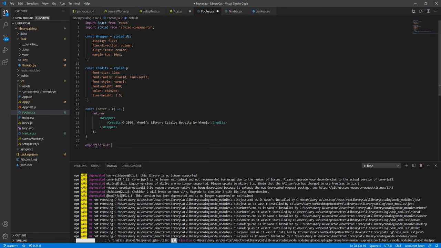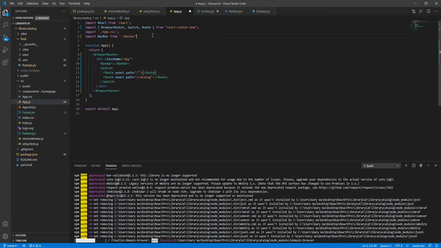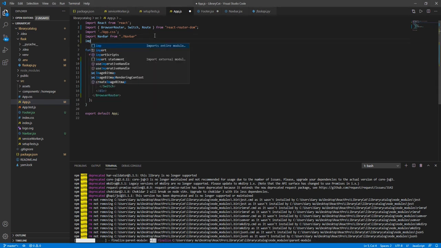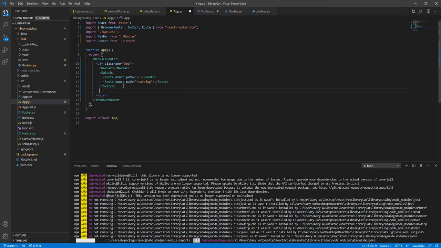Let's go export default footer, and let's import it back in our JS class. So inside of our JS class, we're just going to do the same thing. We're going to go import footer from /footer. So we want to put that under the switch, but inside of the div. So we're just going to put it right here. So let's go and put footer. Don't need to put anything inside that. That's pretty good to me.